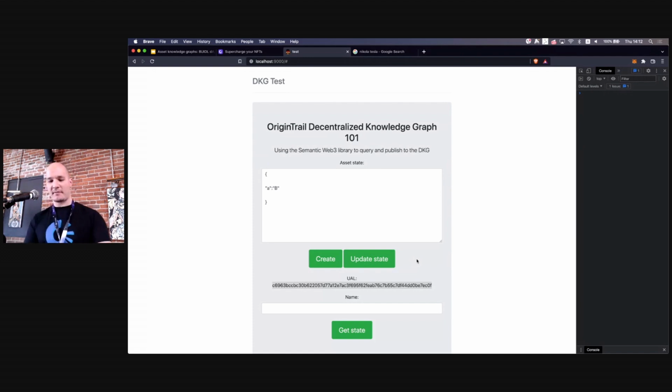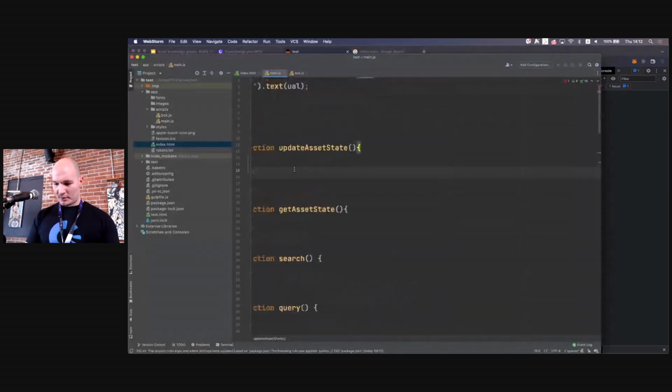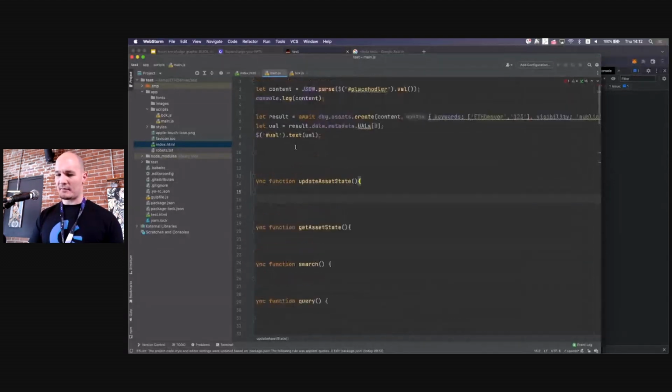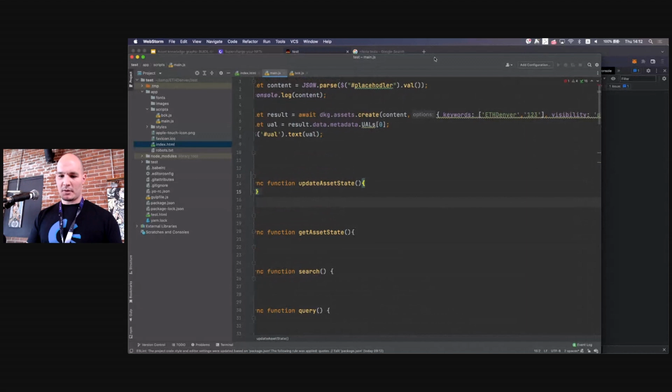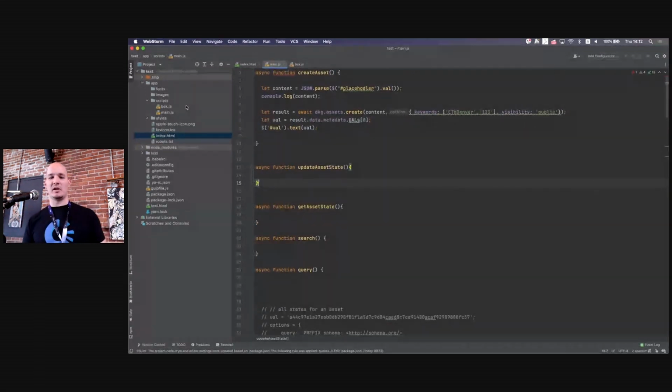So I should have WebStorm open, yes. One sec. Just zoom in a little bit. Can you guys see that? Is that okay? Awesome. So all right, this is your simplest possible web app, basically scaffolded by Yeoman.